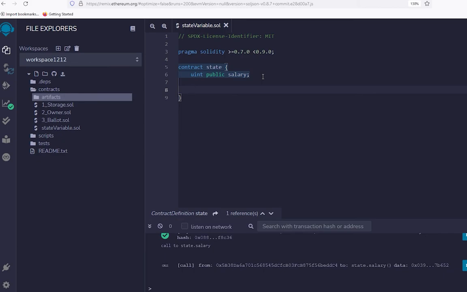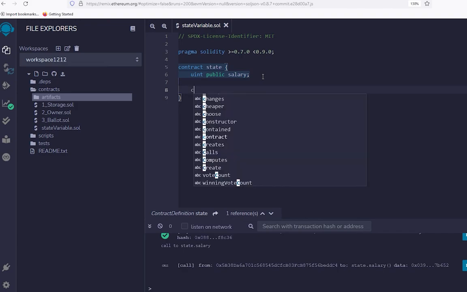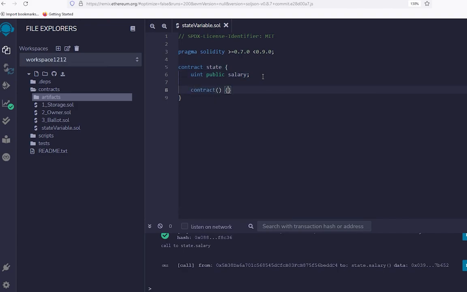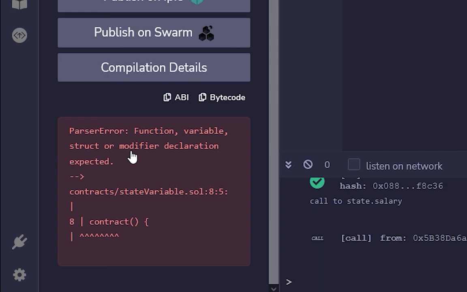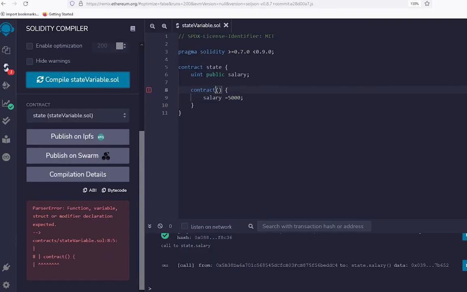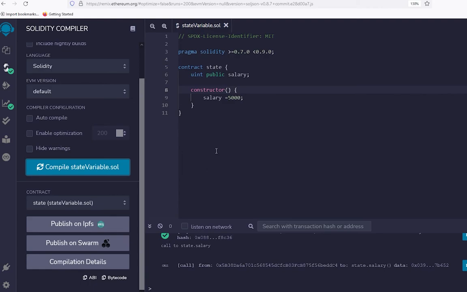I will tell you what a constructor is in later videos, but first let's see how we can initialize the variable in our constructor. We will make it like this, salary will be equal to 5000, and that's great. Again compile it. There is an error, function variable struct or modifier. Oh, my mistake, I typed contract again, but that's not the contract but a constructor. Sorry about that, it's my bad. And again compile it, and now that's great.